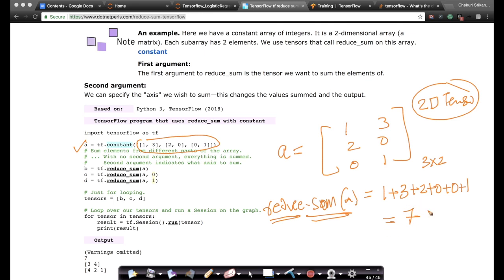So 7, you can think of it as just one value. You can think of it as a 1D tensor, because what is a 1D tensor? A 1D tensor is basically an array. This is an array of 1 cross 1 element. So reduce sum literally has summed up all the elements and reduced the original tensor A into a new tensor B. It has reduced it from a 2-dimensional tensor to a 1-dimensional tensor. This is what reduce sum does.